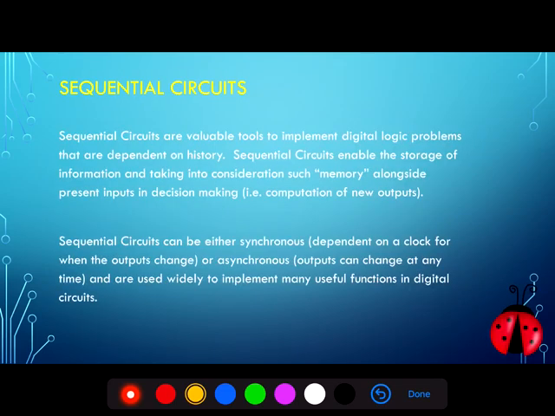So we've seen here today that sequential circuits come in two different flavors, synchronous and asynchronous. And since synchronous circuits are so popular, we'll exclusively be focusing on synchronous circuits in future sessions. But overall, these sequential circuits are valuable tools to implement digital logic problems that are dependent on the history of a particular problem or circuit. We can store information and take into consideration that memory alongside the present state of the inputs to make decisions in ways that we simply can't do with combinational logic.